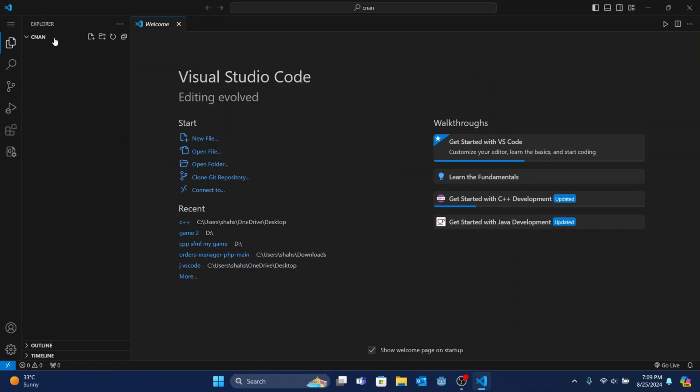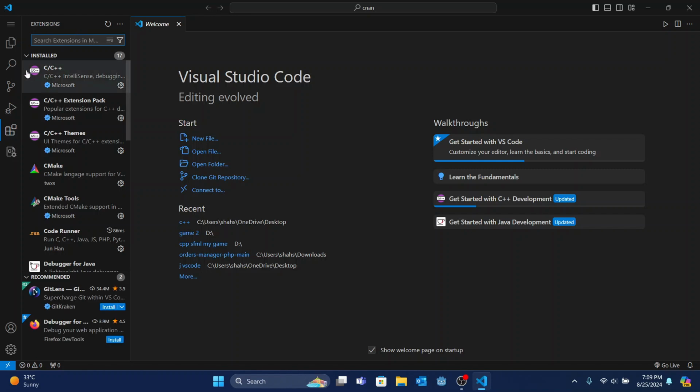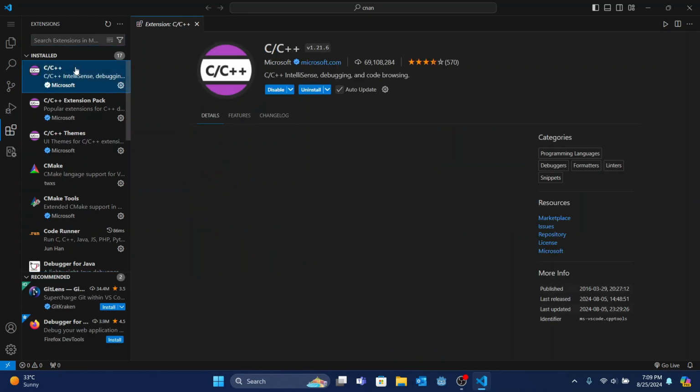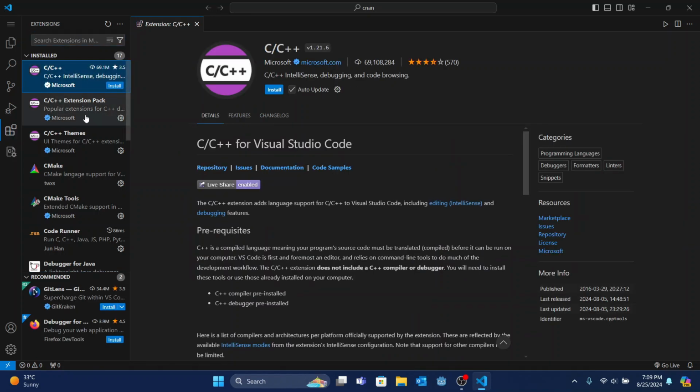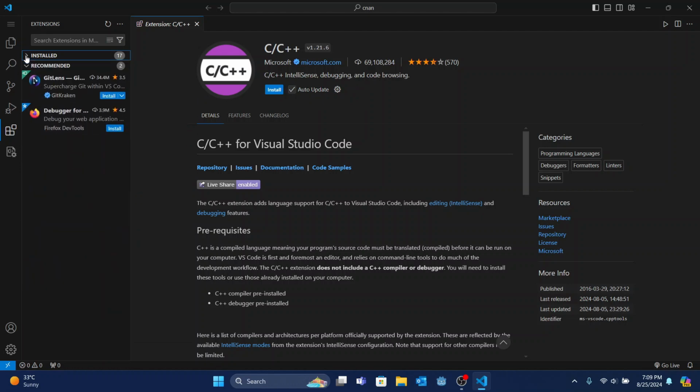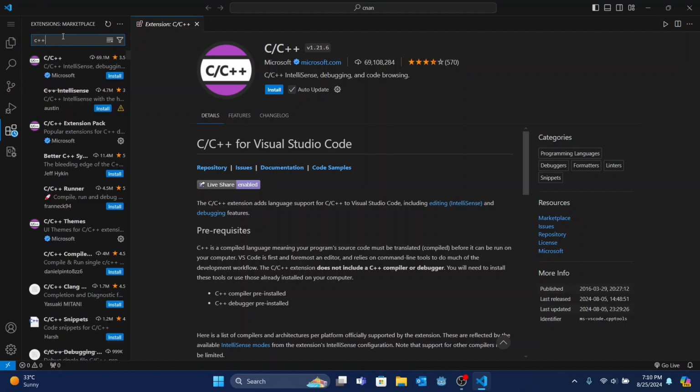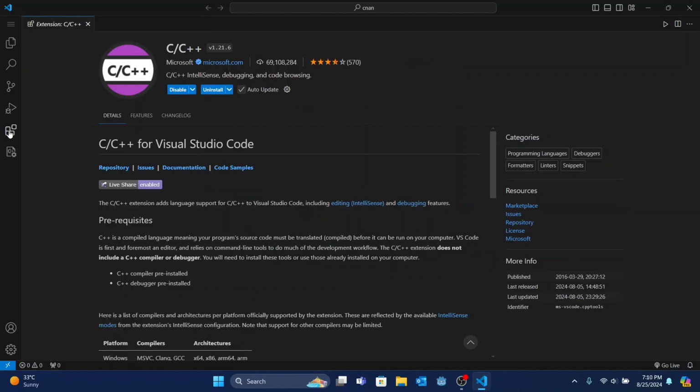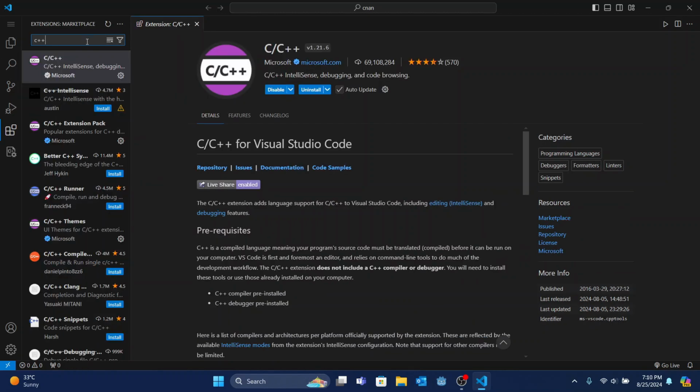So here, go to Extensions. You wouldn't have all of this installed. It should show 0 extensions installed. Just search for C++ and it should come up with this one from Microsoft. Install this extension by Microsoft. You don't really need any other extension in here, just this one.